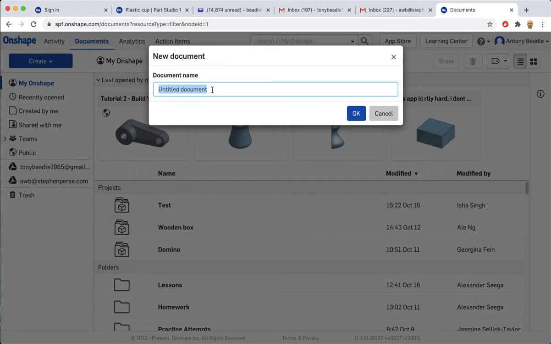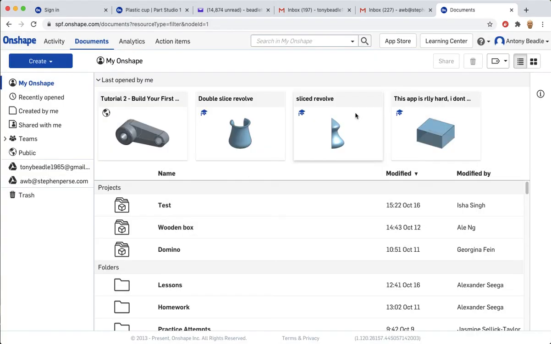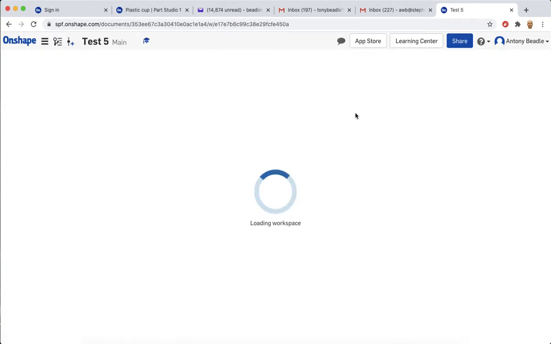Give it a name you're going to recognize. I'm going to call this one Test 5 because I've already got some other documents there. Click on OK. And that will then start up and load up the first document for you.